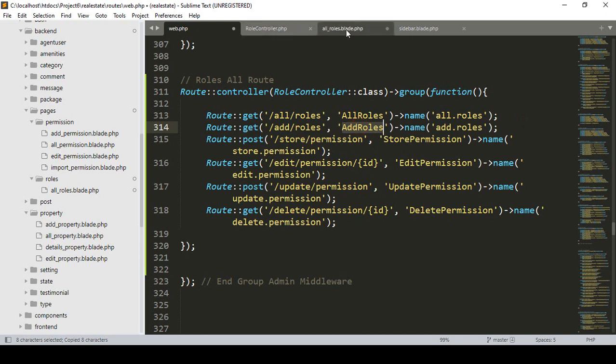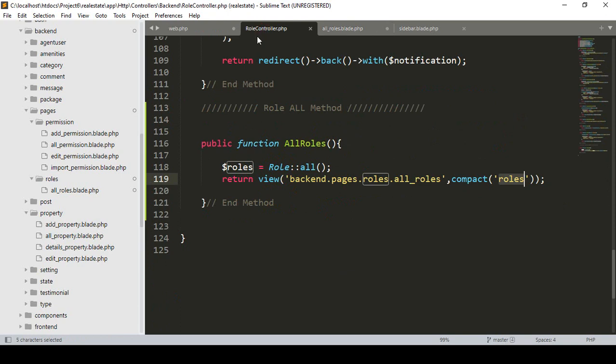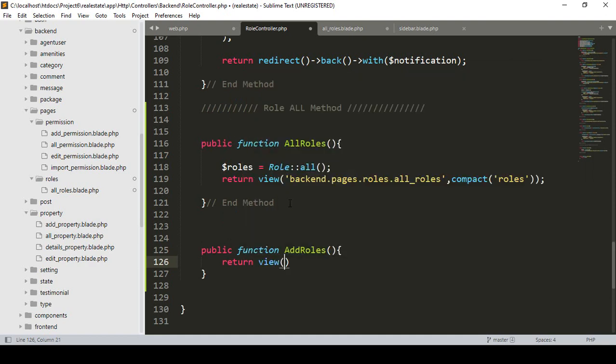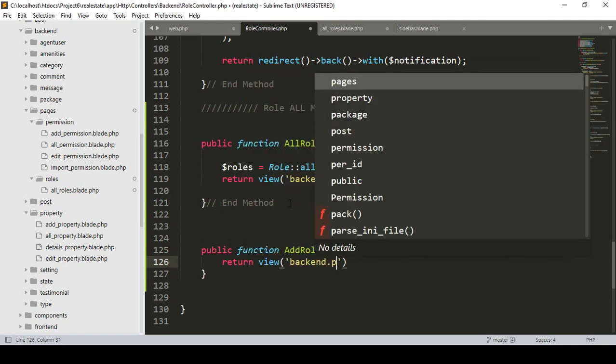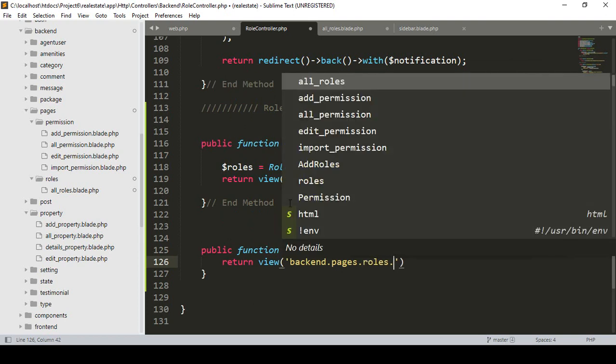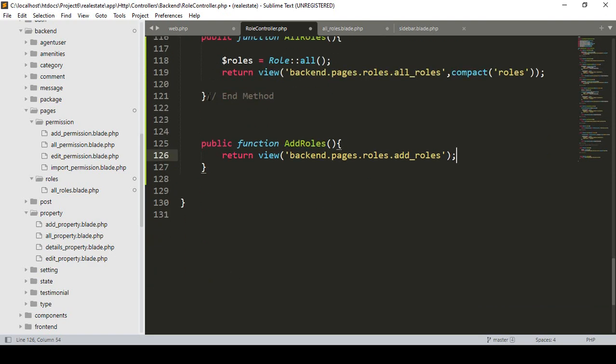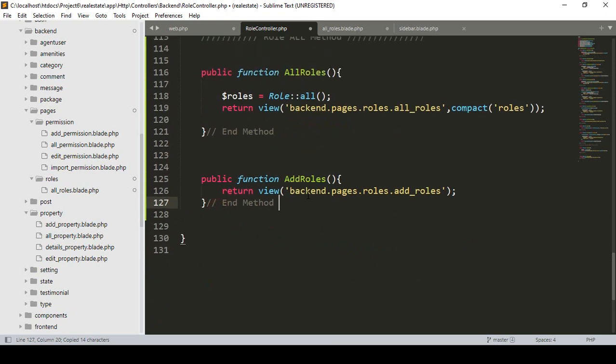If you go to our controller, in our role controller, I want to create another new method that will be public. Okay, sorry, that will be public, and then the function. Okay, function and our method name as add roles, and here simply I want to return one of the view pages, in the same area, that means in our backend into the pages in our roles folder. Now I want to create another new one that will be add role. Okay, that's all we have to do.